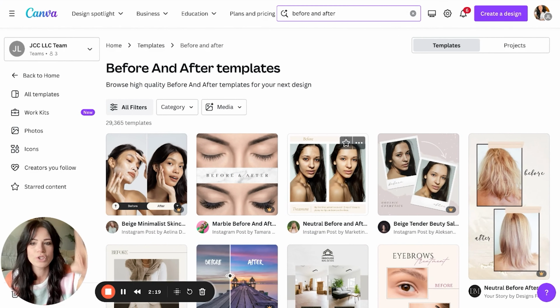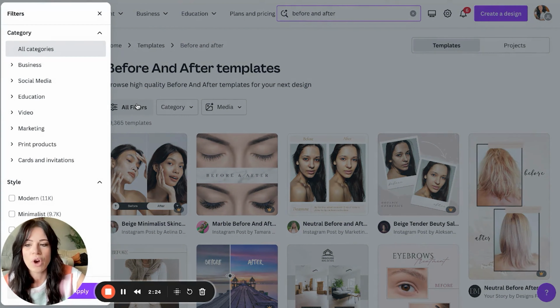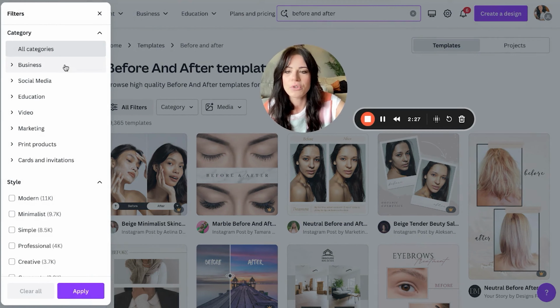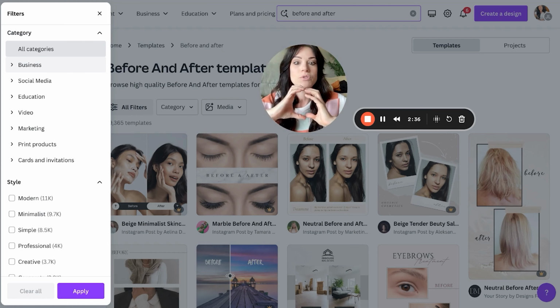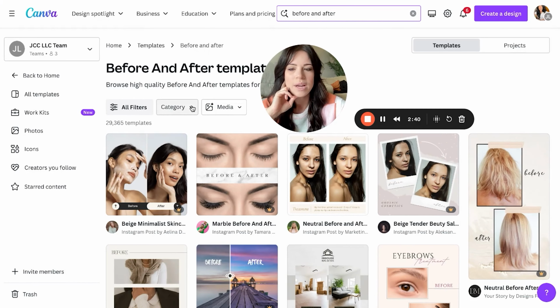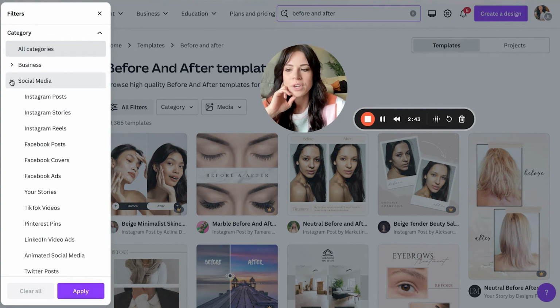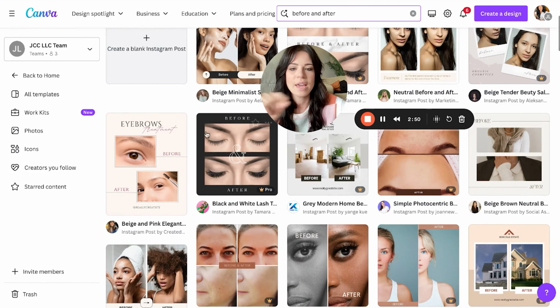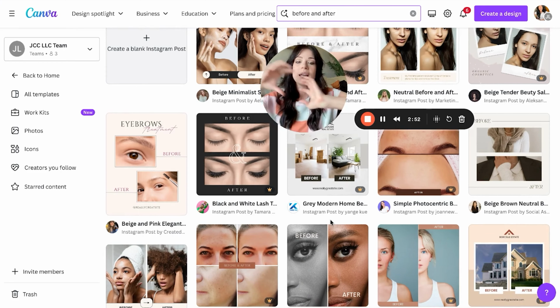The last thing I want to show you on this templates feature is actually the filters. So when you're searching up a template, you can filter out the results by social media posts, colors, all sorts of different things. So if I wanted to create one of those square Instagram posts and I didn't want something like an Instagram story coming up, I could go into filters, go to social media, and then go to Instagram posts. And then I just apply that filter. And now everything here is going to be compatible to be an Instagram post.